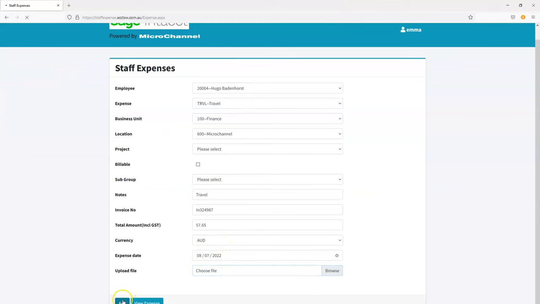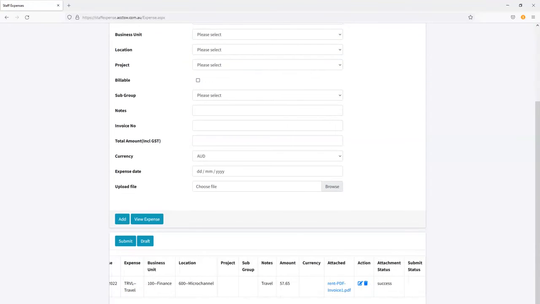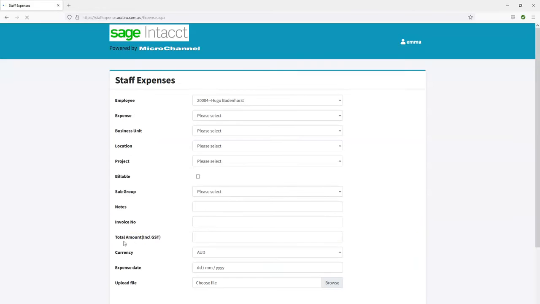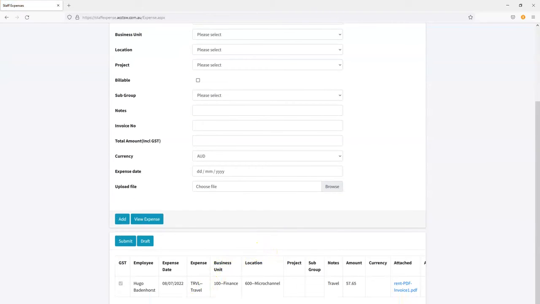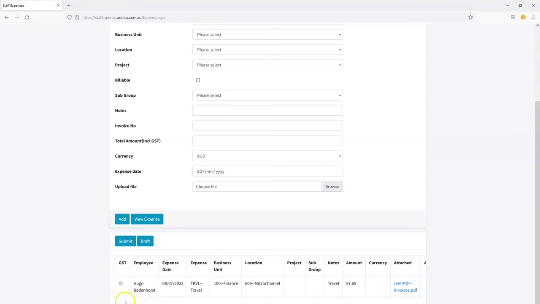Once we've got everything in, we can add that as part of the process, and then you can see at the bottom there, it's basically added, and we can still view the document, the attachment that we've done, and then we've got some actions. We can edit this or just remove it if we don't need it. At this point, we can draft it or submit it or add another expense. In my case, I'll submit that through, and that will then proceed and go into Intacct. So you can see as well that status will be updated there. It's submitted to Intacct. We'll jump into Intacct in a short while.